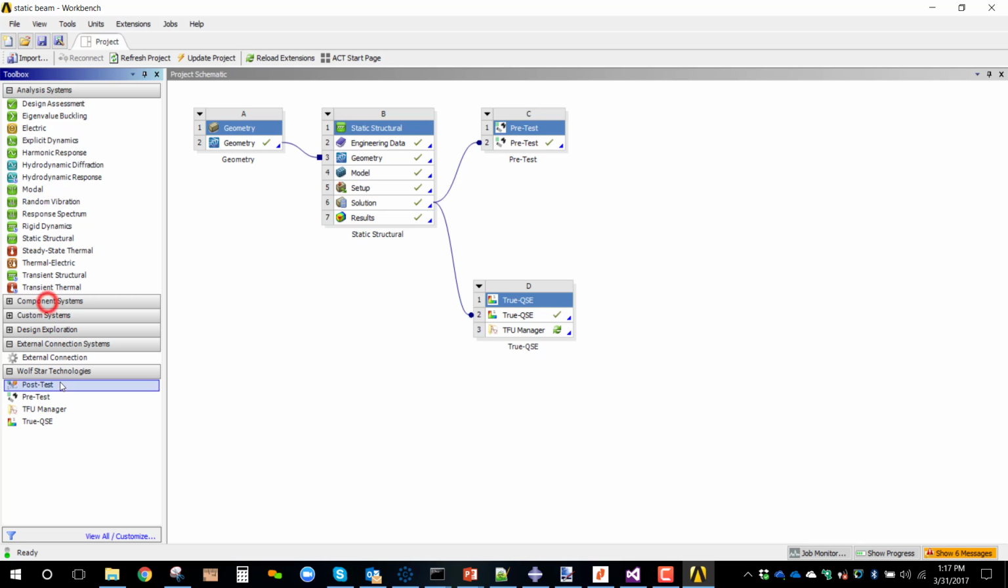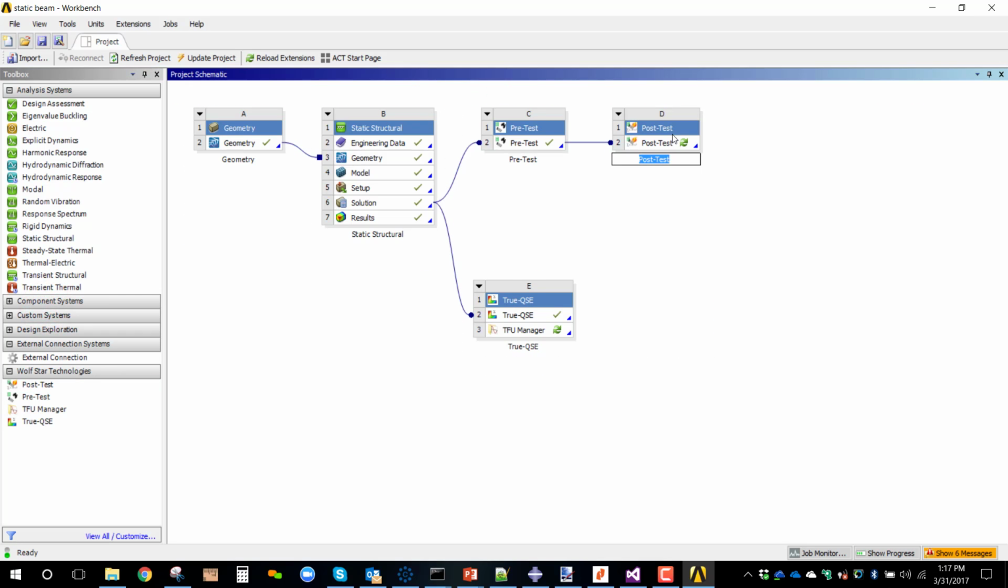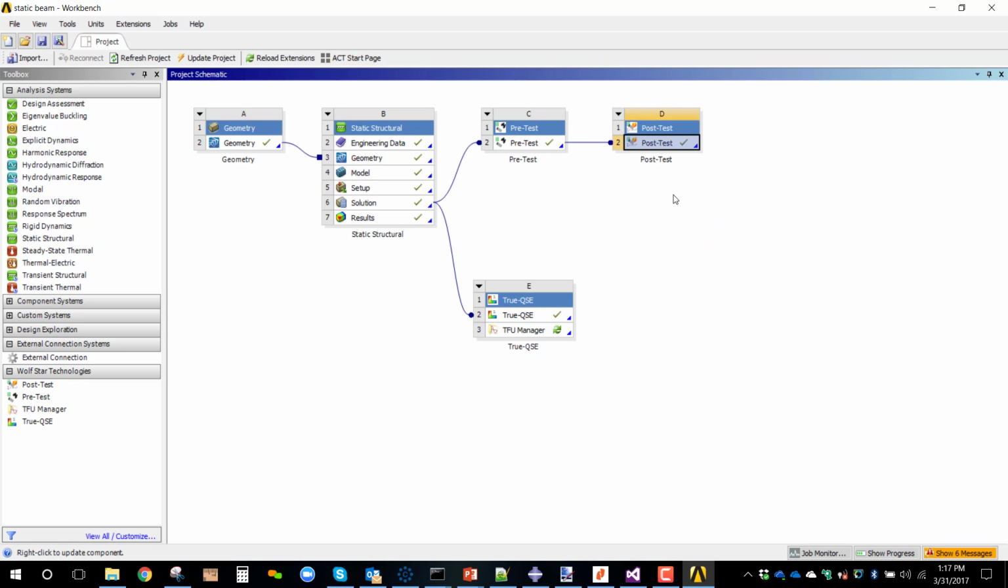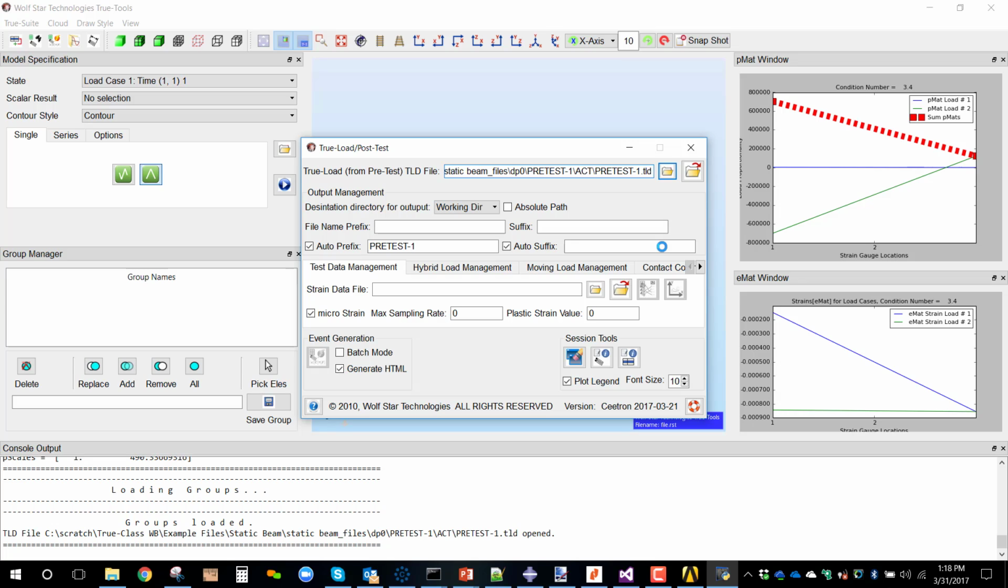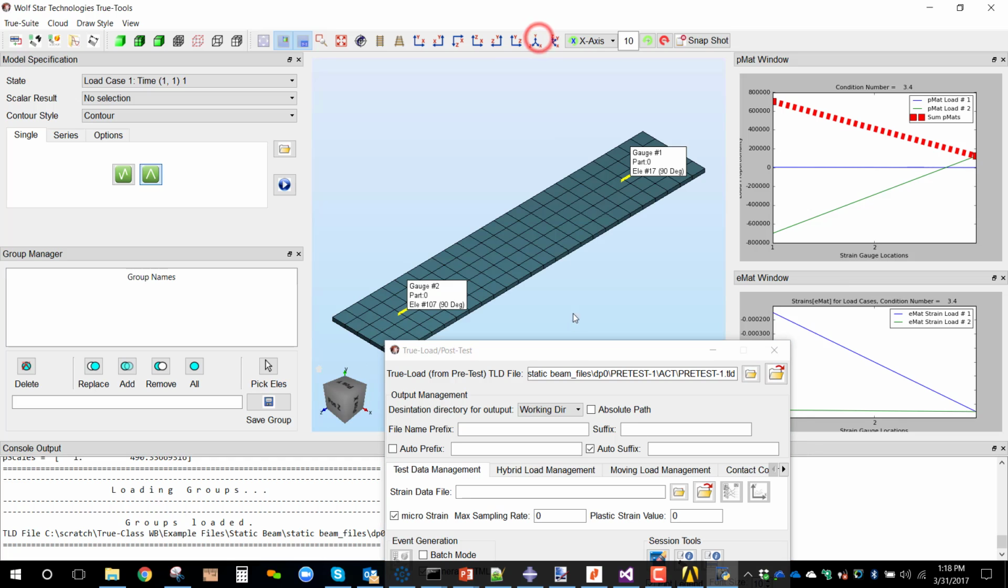Now we're just going to go into post-test, and we're going to attach post-test to pre-test. We're going to update that, and now we're going to just open up post-test. Okay, so there's our pre-test file, and now I'm going to uncheck this auto prefix thing. I don't need to have that on. And just to show you that we've got our beam up, there it is.